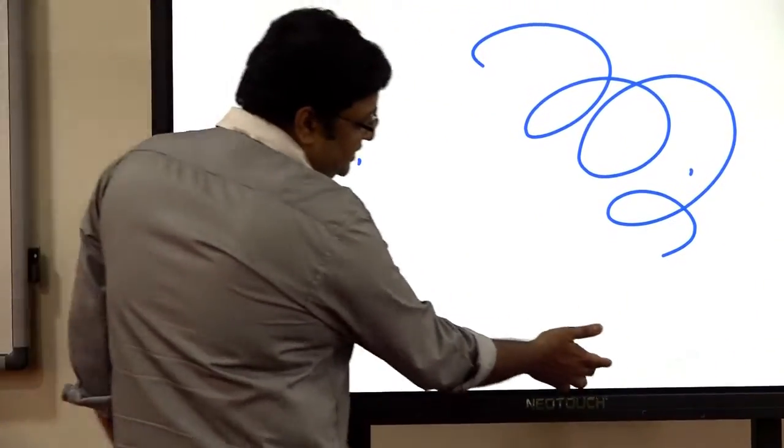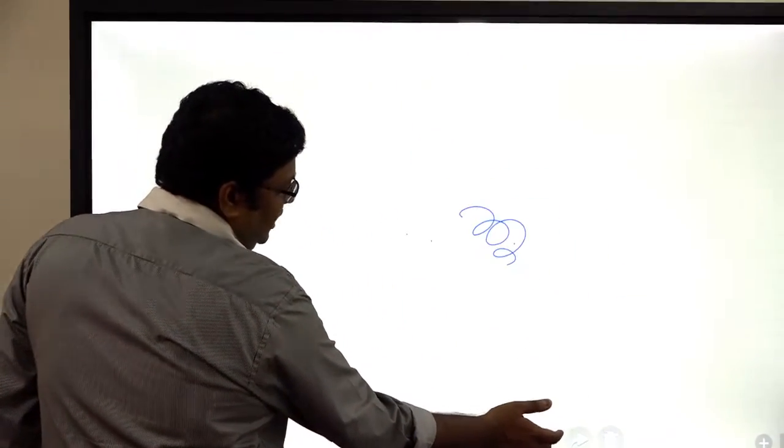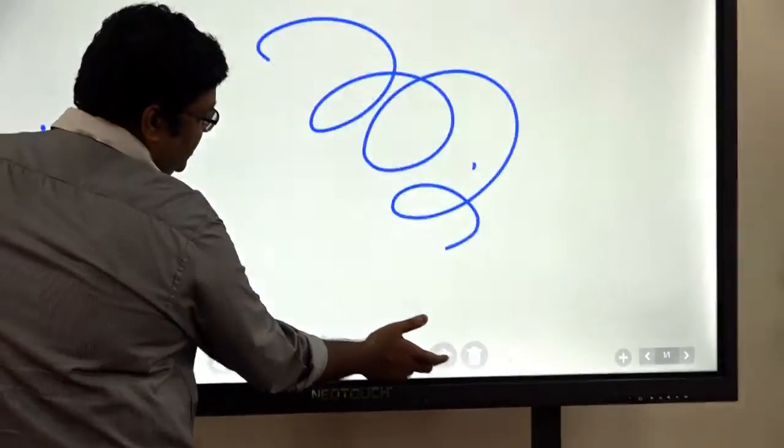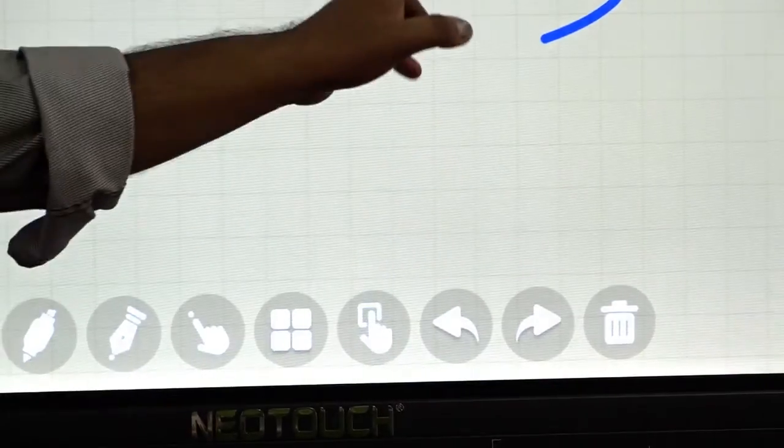Now, after this, we have the back option, whatever undo and redo, these two things. Undo and redo, as you people can see. And one more important thing is there, that is delete. If we want to delete directly, we can do it. Our whole screen will be cleared.